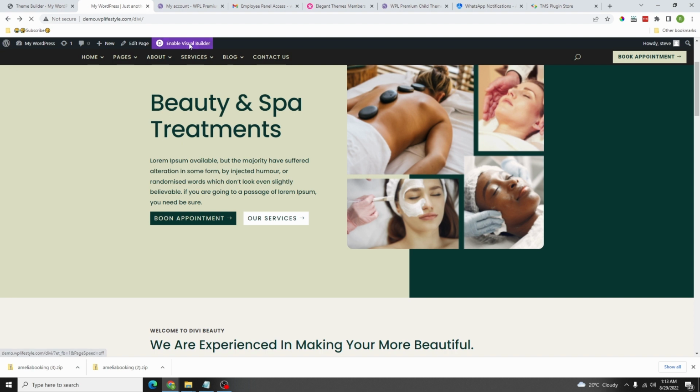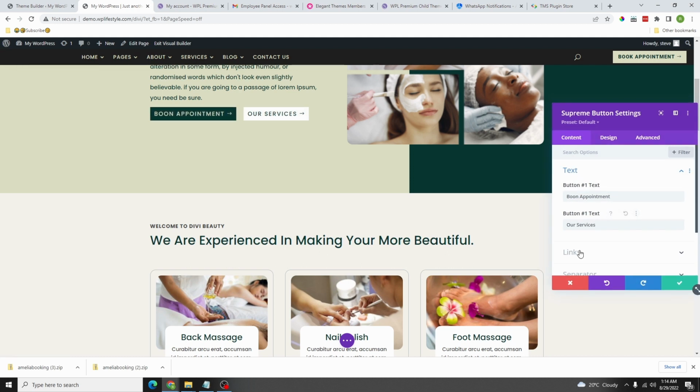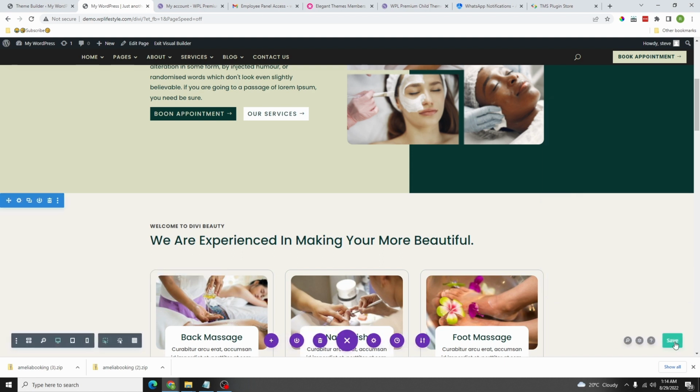So all you have to do is to click on edit with Visual Builder, and then go in there and add your appointment booking link. So go here and then go to links, then go to appointment, and then we're going to paste the appointment link right there, and then pretty much go ahead and click on save changes.